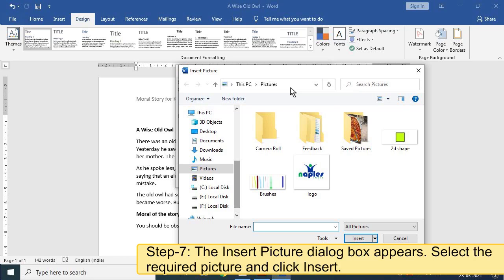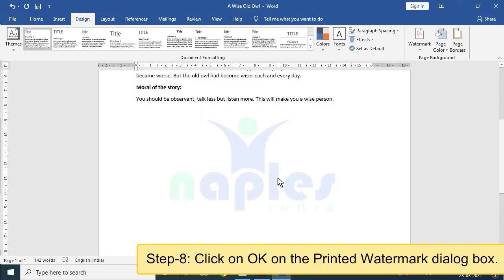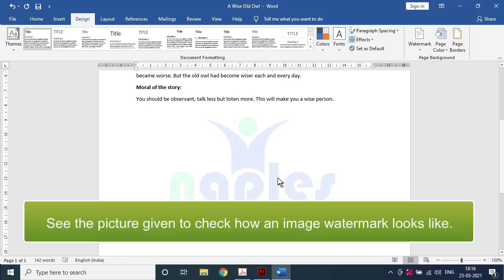Step 7. The Insert Picture dialog box appears. Select the required picture and click Insert. Step 8. Click on OK on the Printed Watermark dialog box. See the picture given to check how an image watermark looks like.